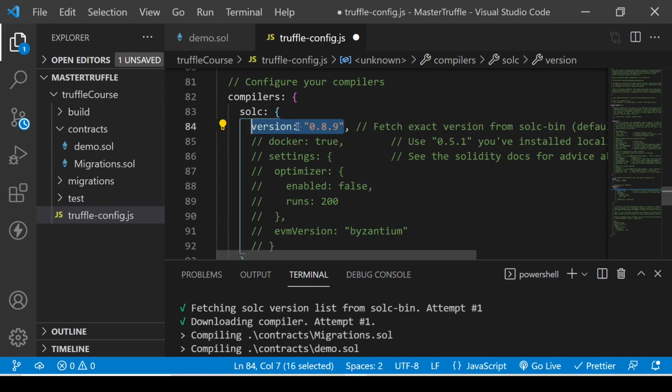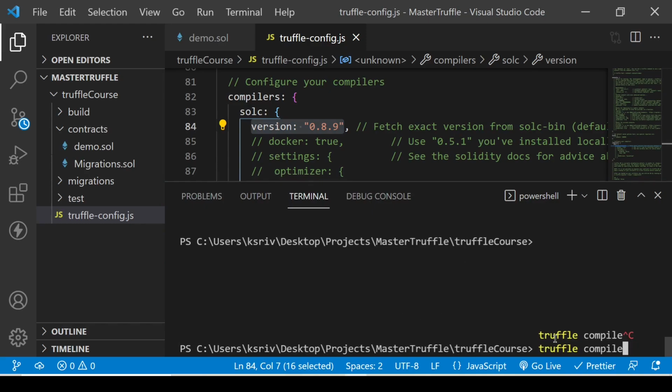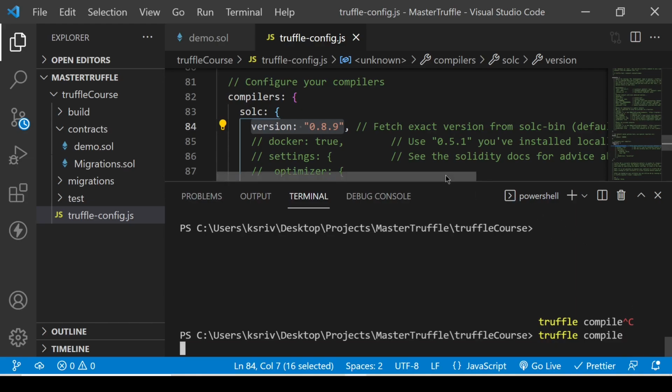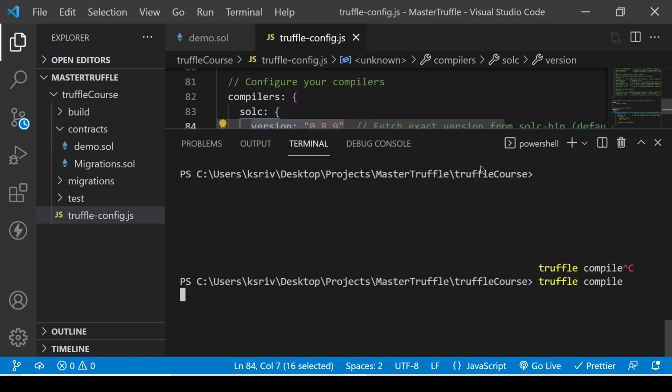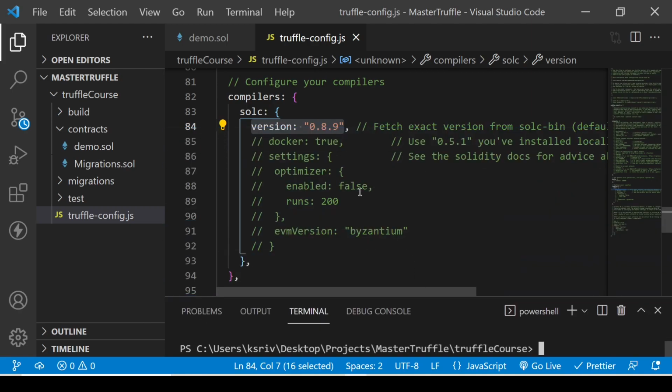Okay, so this will remove the comments from here. Save it, go back and again type the truffle compile command. By using the upper arrow key, you can get truffle compile again, and just press enter. You will see that truffle-config.js is smart enough. It will automatically install your Solidity compiler 0.8.9. So now here you can see that my contract got compiled using the 0.8.9 Solidity compiler. Okay, so you can make changes to your compiler by using the truffle-config.js file.